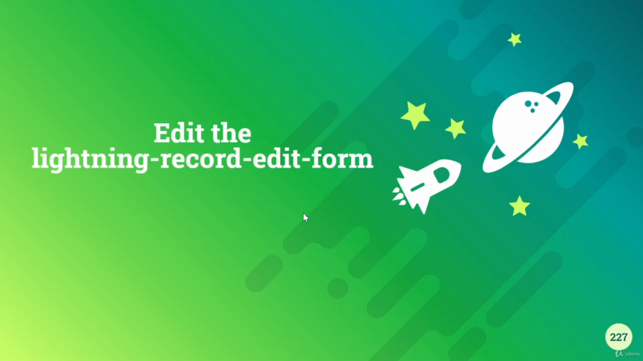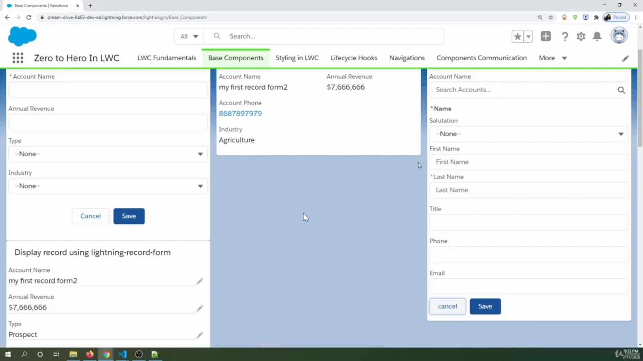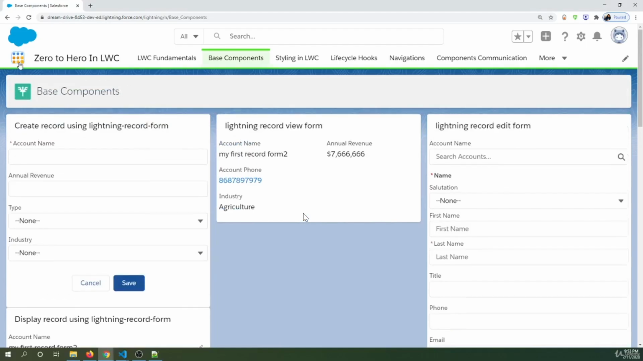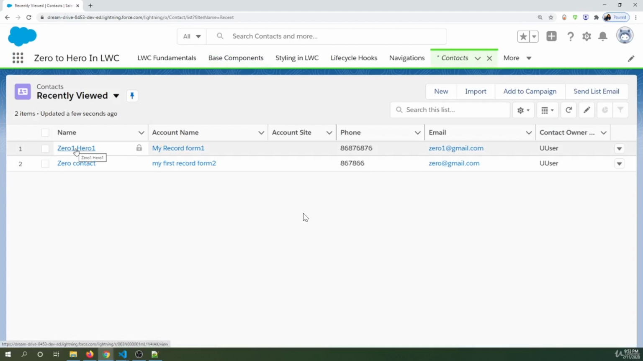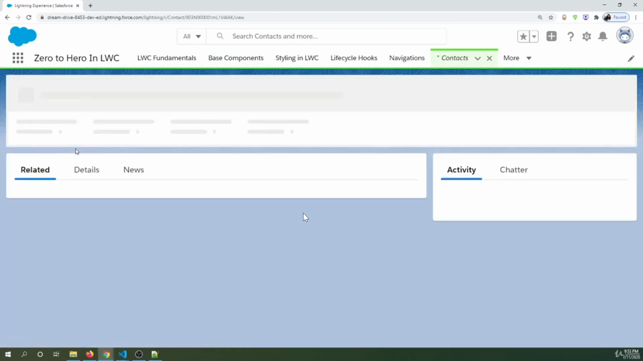In this video, we learn how to edit the lightning record edit form. So till now we have seen how to create the record using lightning record edit form and how to reset the form we already seen. Now we'll learn how to edit the lightning record edit form. So let's go to our org and I'll go to the contacts because I need an ID, right, to update the existing record. So I'll go to contacts. This is the record that we have created previously. I'll go to this record.